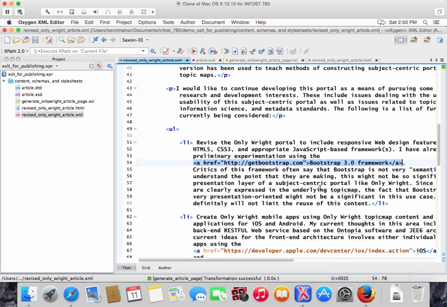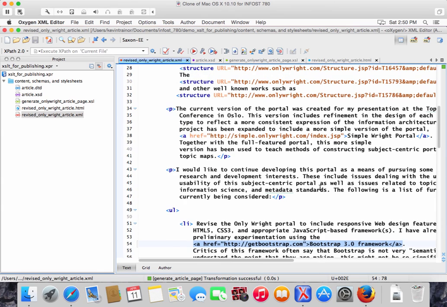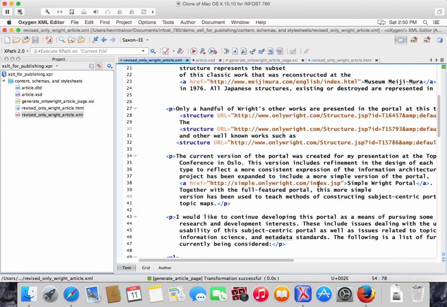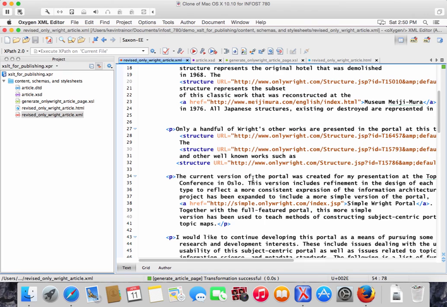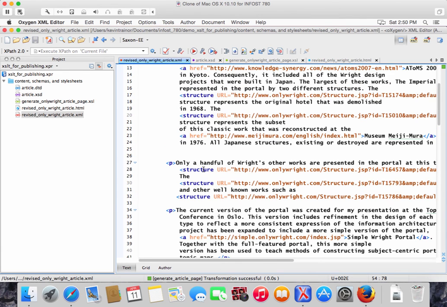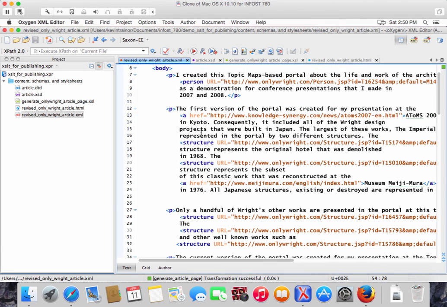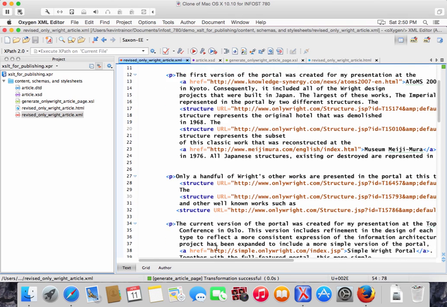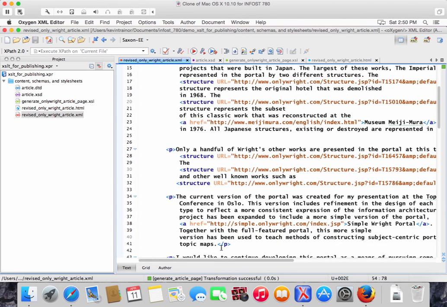But a little bit higher up, we have some things that are marked up in a little more semantic way. We have mixed content in a couple of the paragraphs where we can have structure, which is like an A tag, but it's a little more semantically strong. And then we also have person up here too. Okay, so we have person and structure and then just plain old links with A tags.